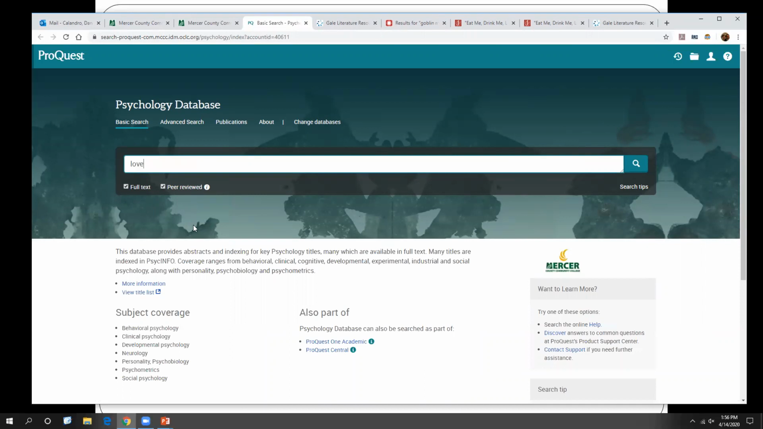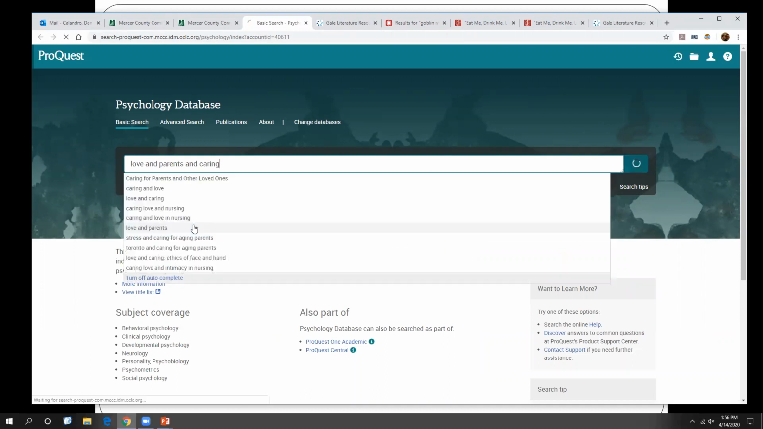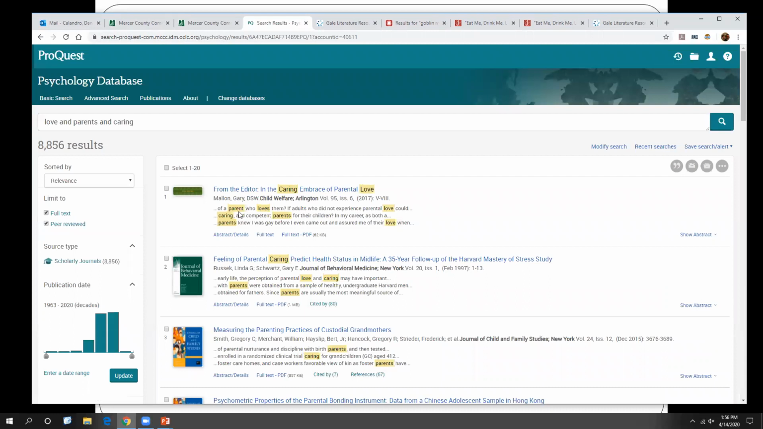So this is where you would type in something like love and parents and caring, whatever else you wanted to say. Use some aspects of your story and see. And again, big broad terms, so we've got over 8,000 search results. But this database works the same way as the other one.